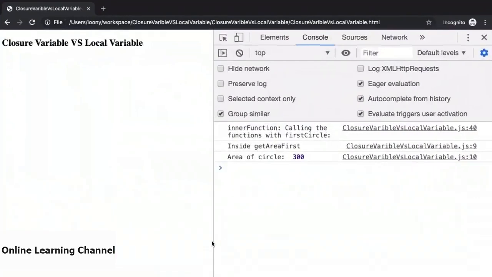In the previous video, we invoked getAreaFirst from inside inner function and saw that the value of pi which is referenced was the one declared in its surrounding environment in terms of where it was declared, rather than where that function was called from.